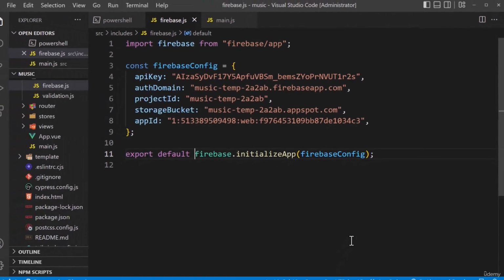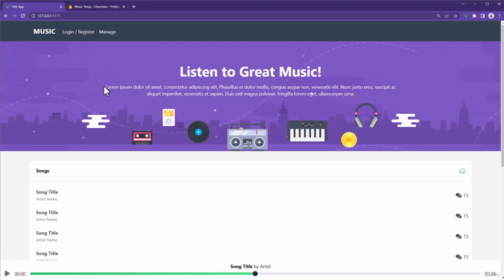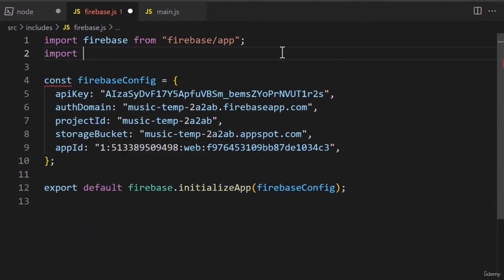Switch over to the browser to check if everything is working. The page loads normally. There's one last step we'll want to take. Head back to the editor. At the top of the file, import the Firebase/auth module. We're importing the authentication module because we'll be using Firebase to authenticate the user. If we'd like the authentication service to be available, we'll need to import it.